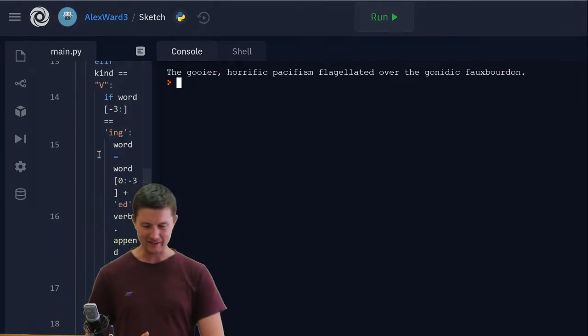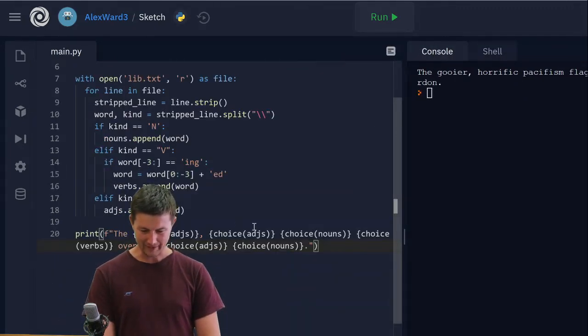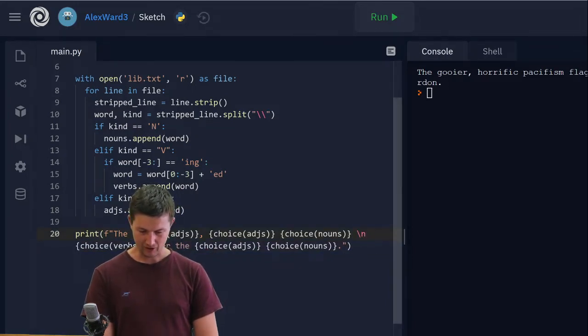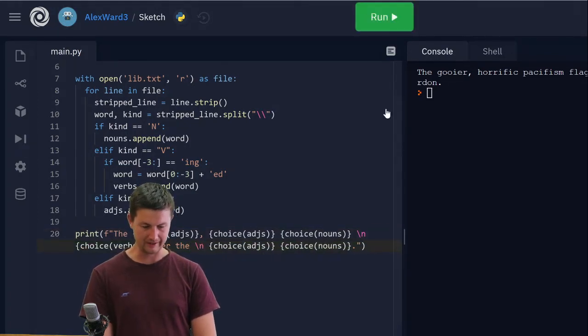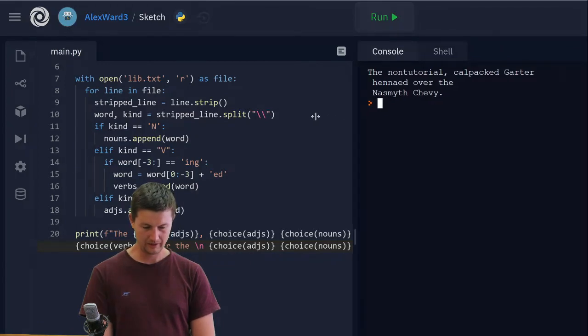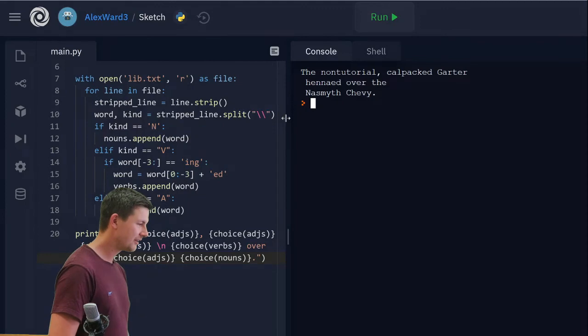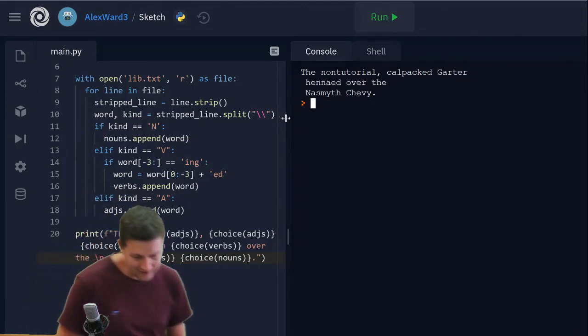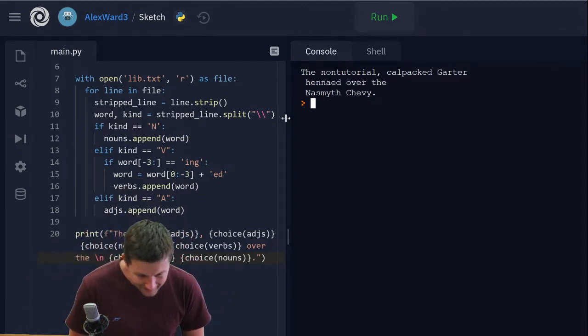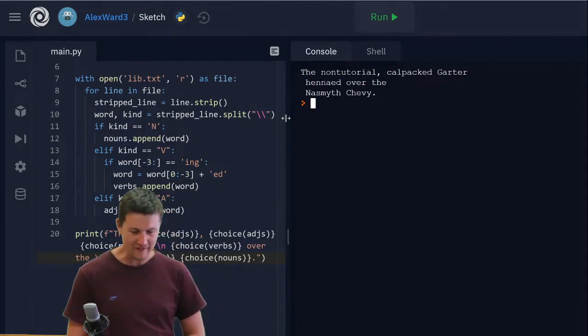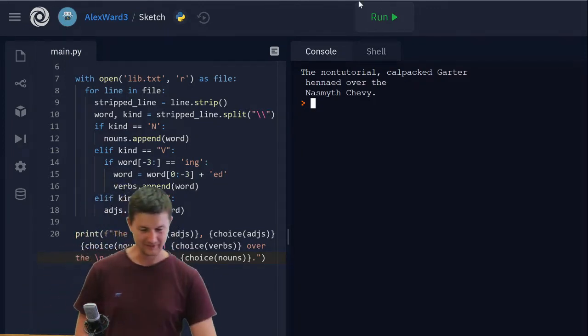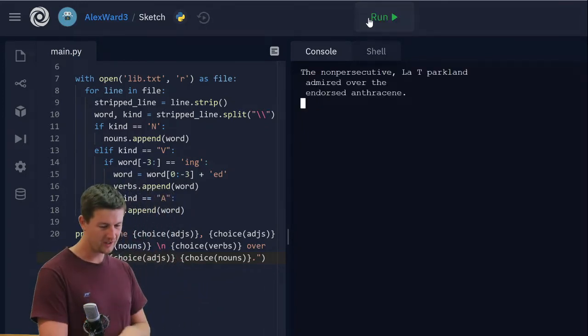I haven't yet. Let's make it look a little bit nicer just for our readers. Let's put a \n in here. And let's put a \n in here. Make it a little bit easier to read. Oh my goodness. The non-tutorial call-packed garter hinade over the Nasmith Chevy. Woo! One last one, and then you can make your own.